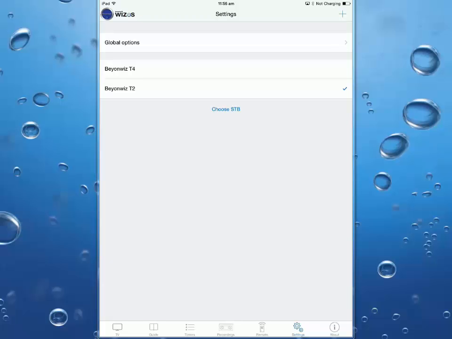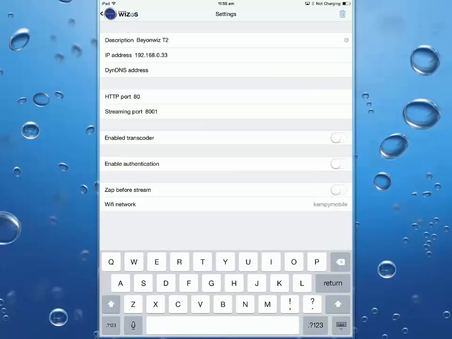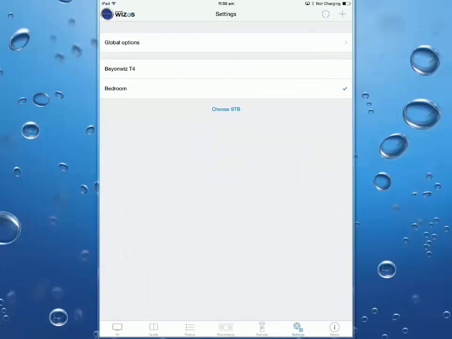So one thing you might want to change is that you can actually rename these instead of having Beyonwiz T2 or T4. Say you had two Beyonwiz T4s in your house, they would both be coming up with the same name. So to name them, you simply click on the one to access the settings. And where it says Beyonwiz T2, you might want to change that to, say, bedroom, if it's in your bedroom. And then just go back and that'll automatically save it, I think. Yep, so there you go.